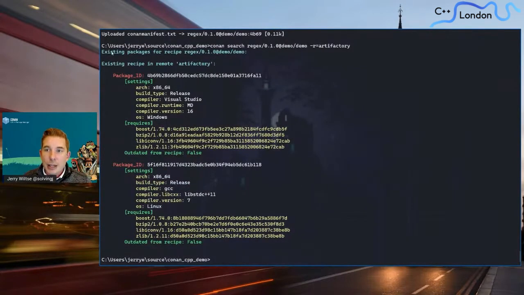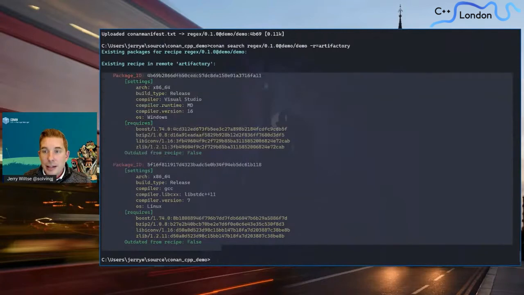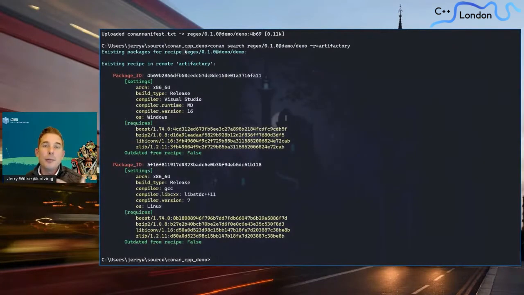we see it found existing recipe of regex 0.1.0 at demo, and we have two package IDs now. We have the Visual Studio Windows version 16 and the Linux one that we had before. And so now we can see that we have the idea of one package with any number of binaries built with any number of unique configurations stored in a repository that understands that relationship, and it understands the one-to-many matrix.